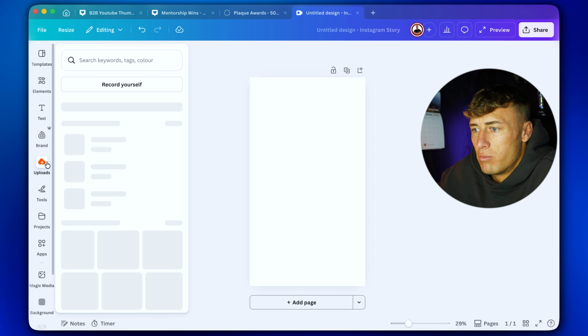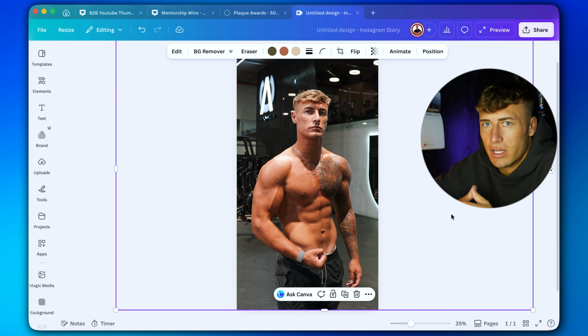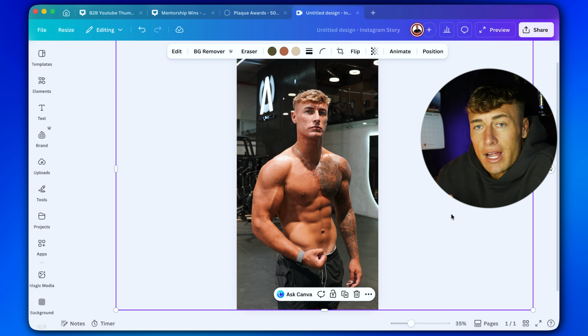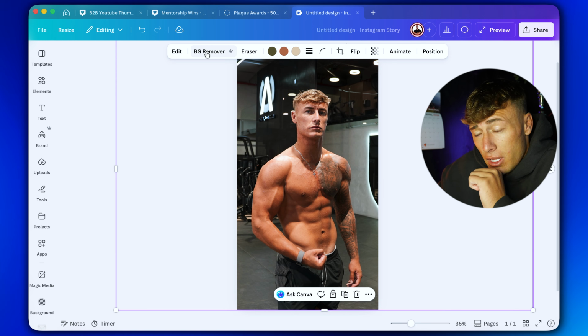So let's just say we're using a thumbnail of me looking quite jacked. We want to dead center it, so we want to see exactly how big we want to make it. Let's just say something like this. Now, of course, the first thing that we need to do is we need to make the hero object stand out a tiny bit more. So the first thing that I like to do is I like to press this, which is background remover.